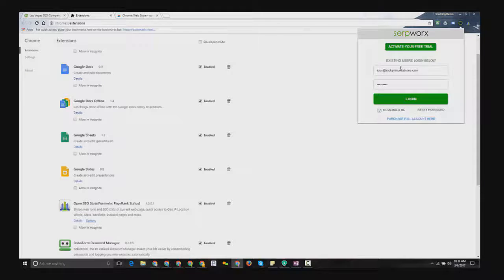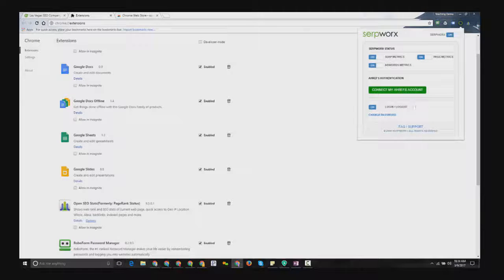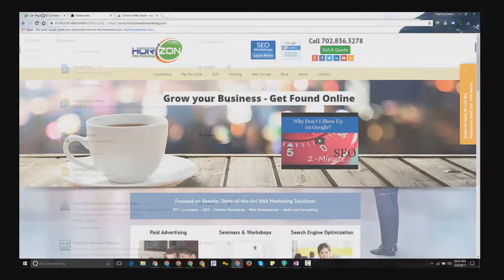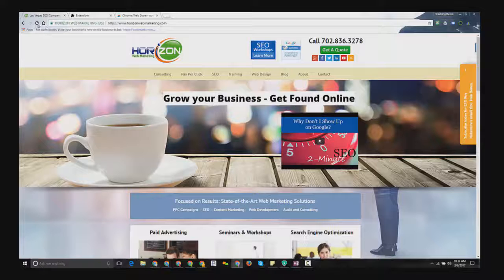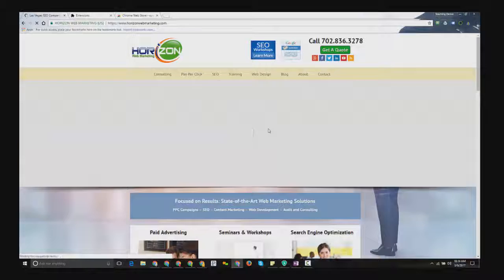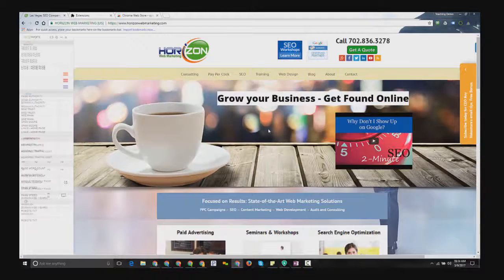And once you've done that, then you will typically have login information. Now I'm going to go ahead and log in because I do have an account with Serp Works. And once I do that, it'll give me a number of settings here. It gives me SERP metrics and page metrics, and then again AdWords metrics. Now these are all metrics that we can toggle on or off, and I'll show you why we would want to toggle them off here by going back to this page. Once I've enabled Serp Works, I can refresh the page. Give it a second here to refresh.